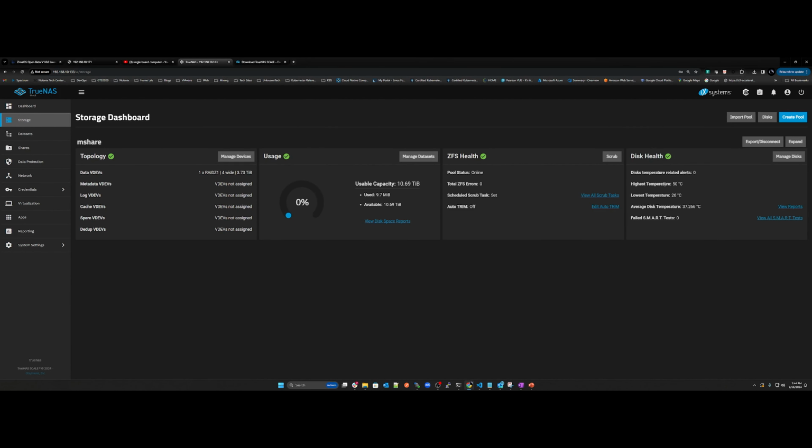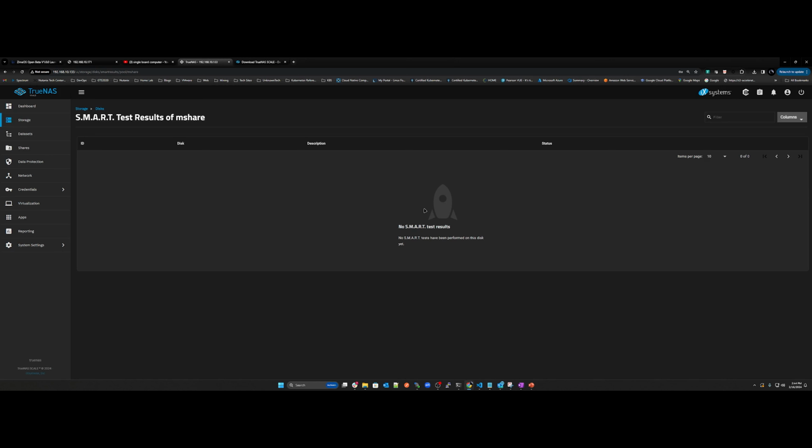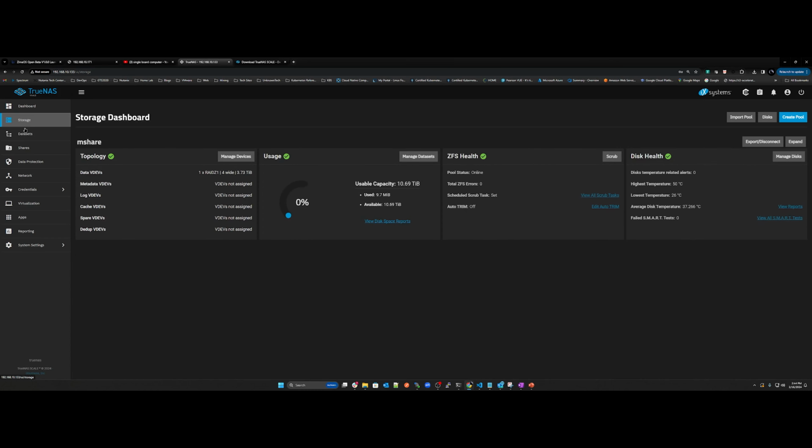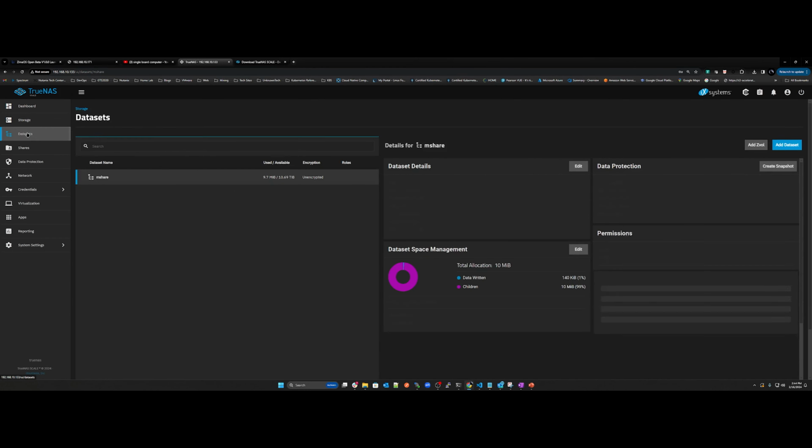In the disk health, you can see the highest temperature, lowest temperature, and your average disk temperature. Your SMART, you can view all your SMART information. So obviously the disk is going to provide SMART data back to TrueNAS Scale to be able to tell you the health, if you have bad blocks, things like that.